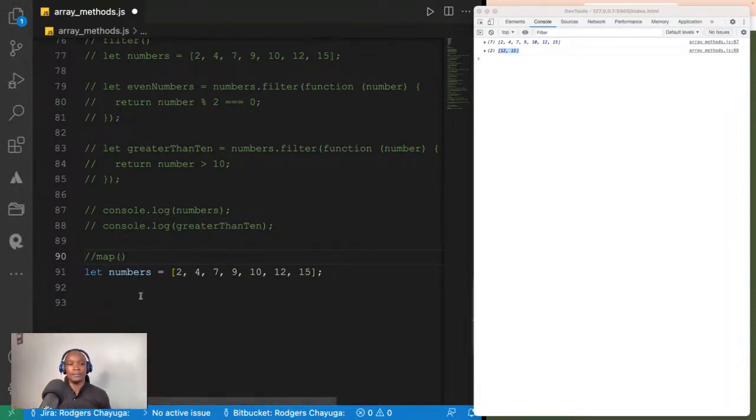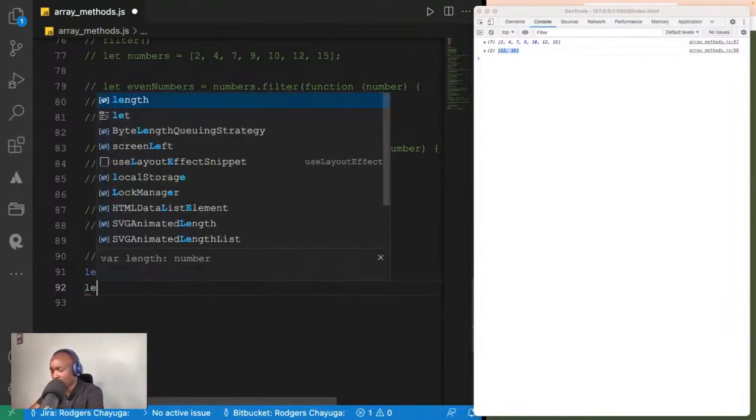Okay, let's see. We are having it here. Now we want to get the double of this array. This is where the map comes in. It creates a new array with the results of calling a function for every array element. This is how we're going to do it. I'm going to get the double numbers, just because I've mentioned it.